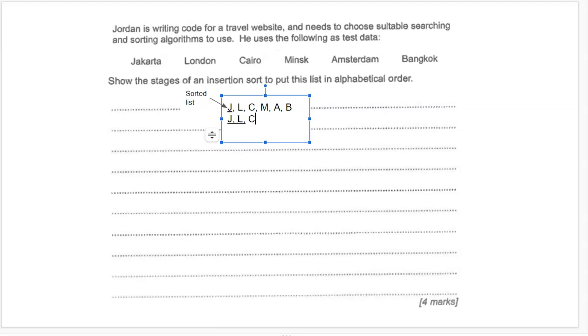Okay, I have done nothing with the other items, and that's what the examiner is looking for. So again, we're going to look at the first item in the unsorted list, and we're going to insert it into the correct place, into alphabetical order, into the sorted part of the list. And you'll see that C goes before J in the alphabet. So C, J, L, and I've underlined them to show that they are my sorted list. For M, A, and B, I have not looked at yet.